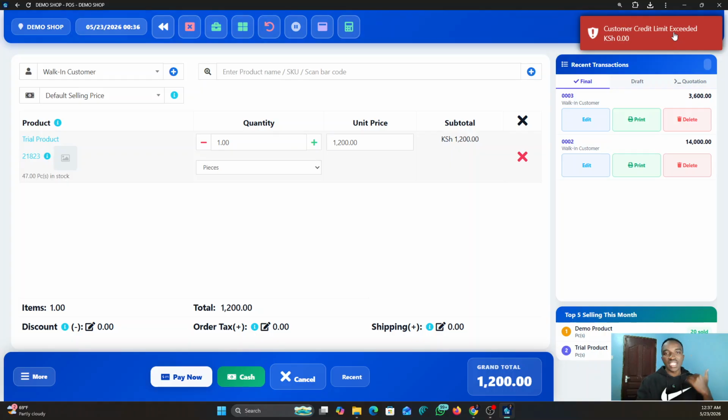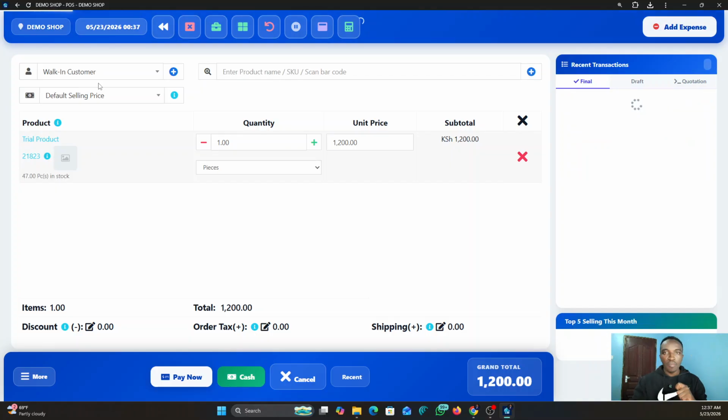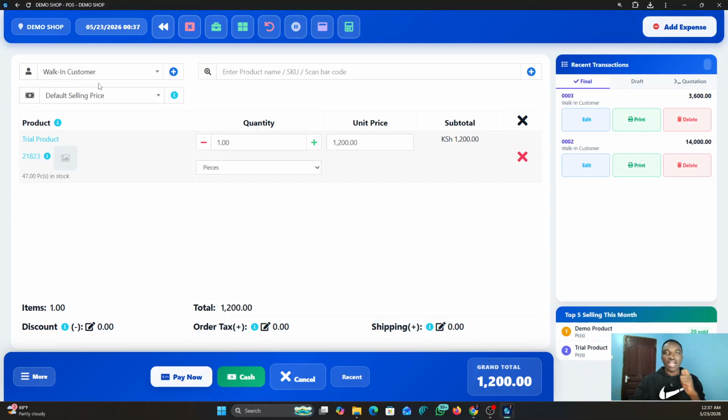This means that the system cannot do a credit sale to a walk-in customer simply because a walk-in customer is someone who is not known inside the business. So you need to register a walk-in customer by their name and their phone number so that the system can allow you to do a credit sale for this particular customer.